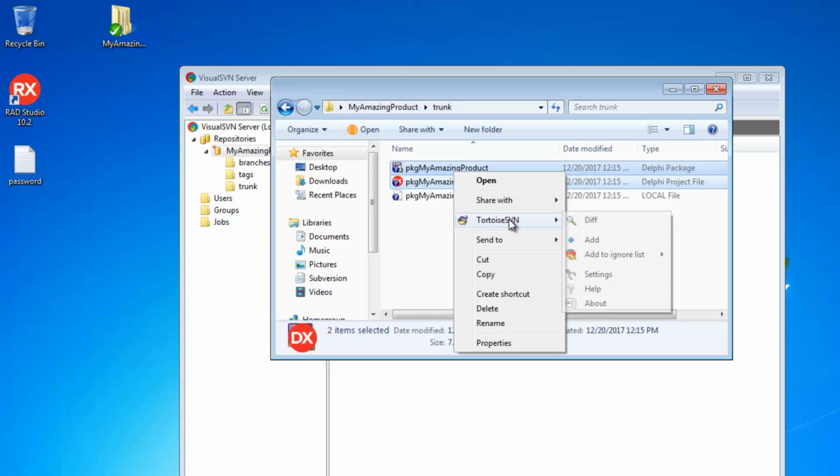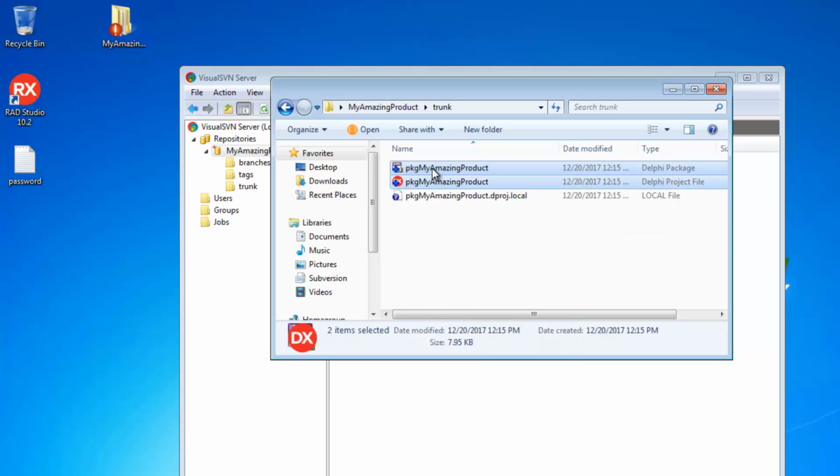Now if I right click and go to TortoiseSVN and add, what I've effectively done is add those 2 files to my local copy of the source. They're not yet up on the server. They've just been added on my client machine.